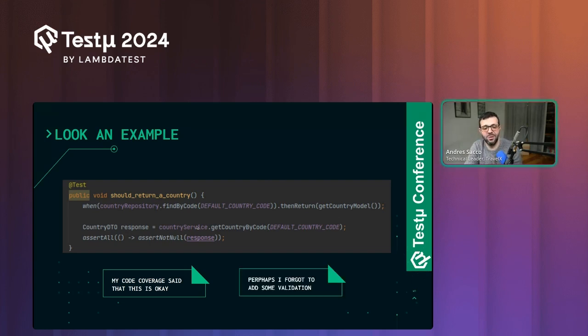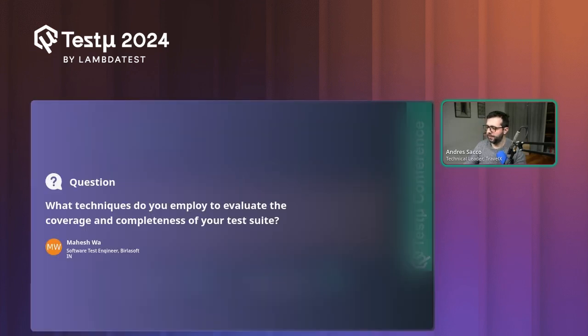When you show this to a developer or a QA, they say, yeah, perhaps I forgot to add some validations. You have a reason.